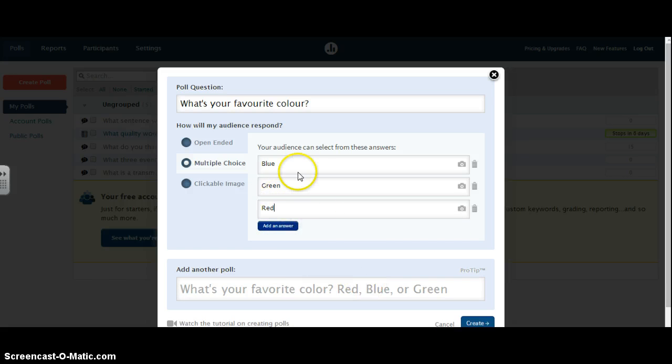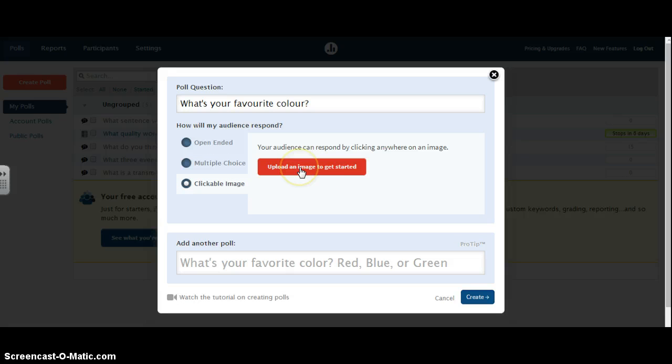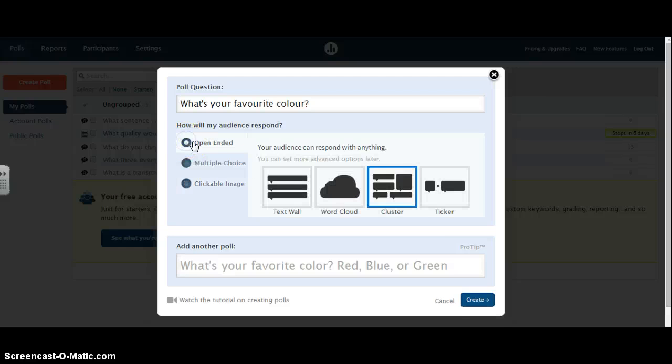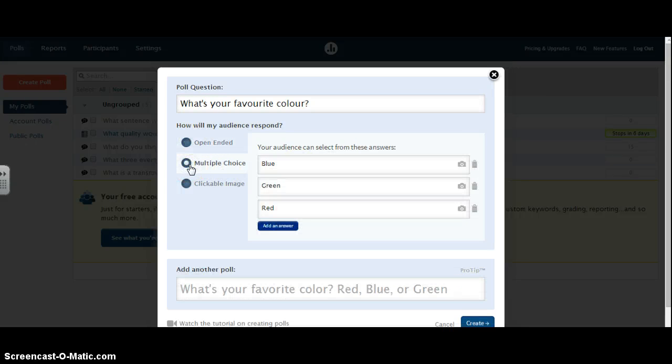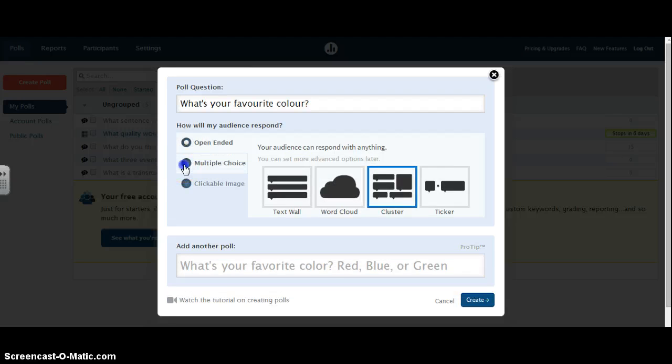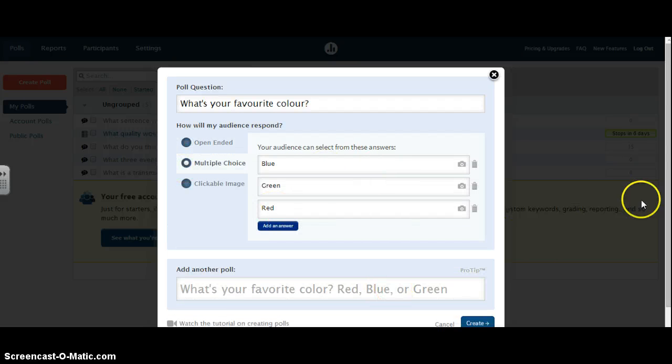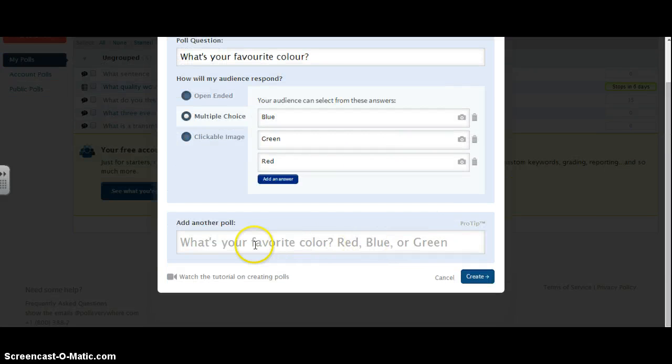So they're just picking from those three answers. What you can also do is clickable image. So I could upload an image of something blue, green, or red, and they can just click on there to identify. Okay, so I'm going to put it as multiple choice for now.